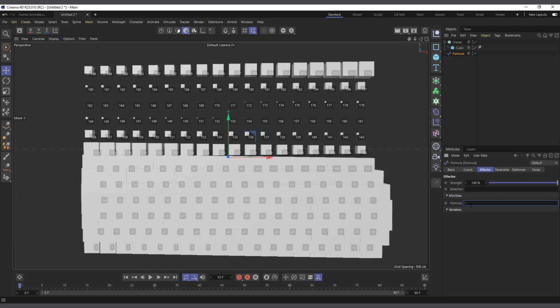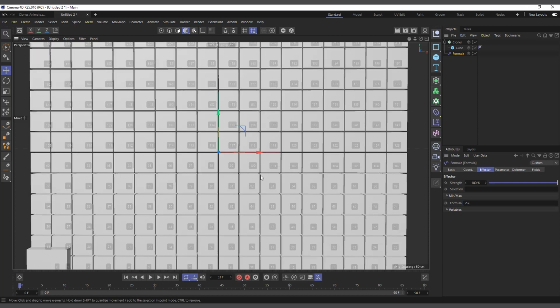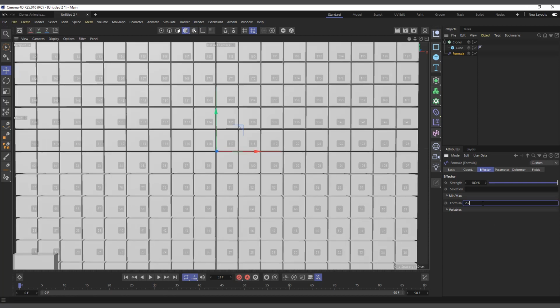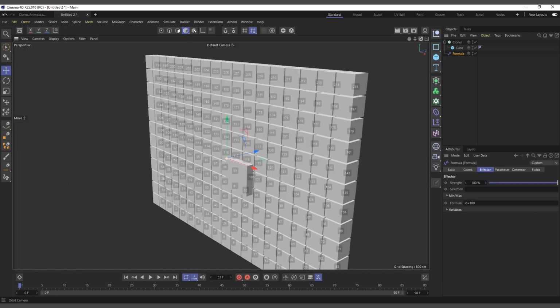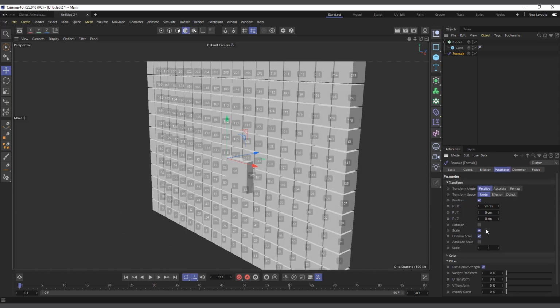and type in id equals to, that's equals to and any number. So for instance, I want to control the clone 100, right? I put in id is equal to 100, and I can see that clone 100 has scaled because the parameter is set to scale. So I can actually set it, take it off.